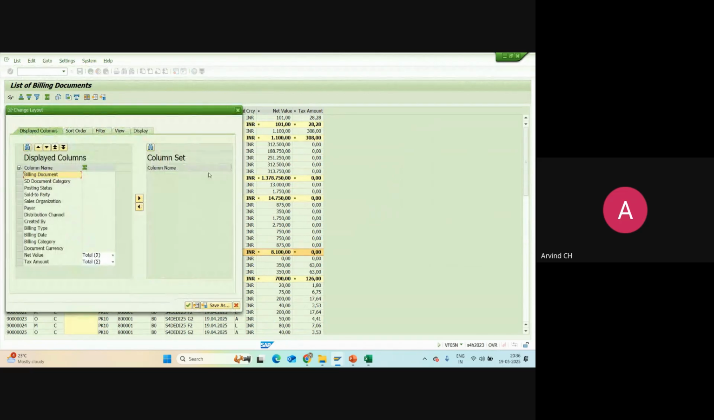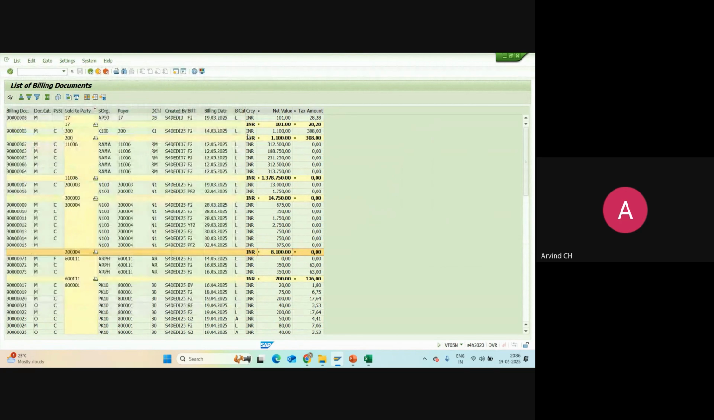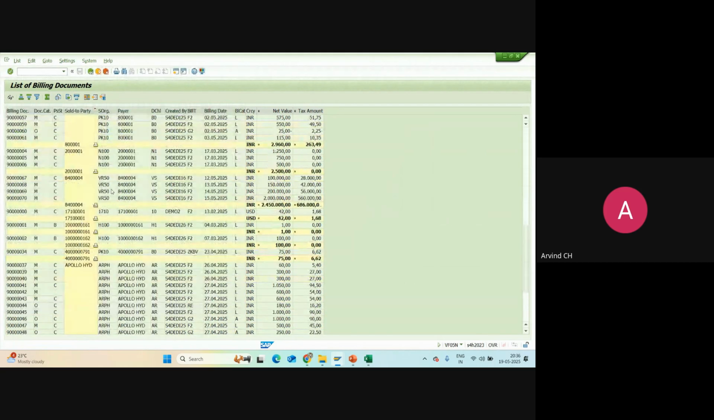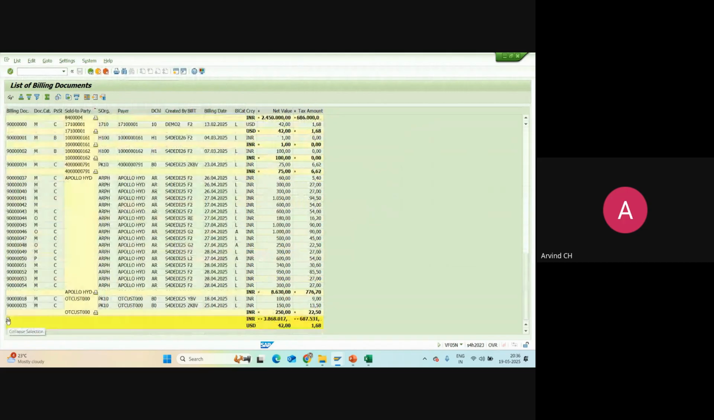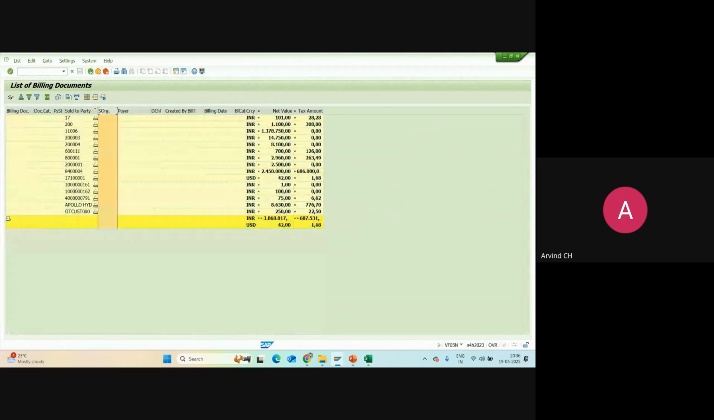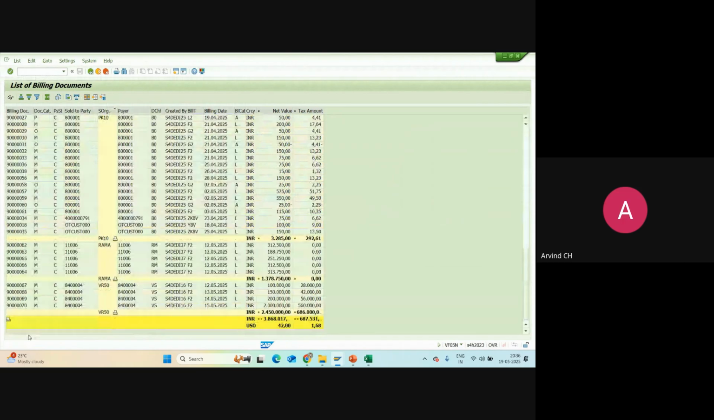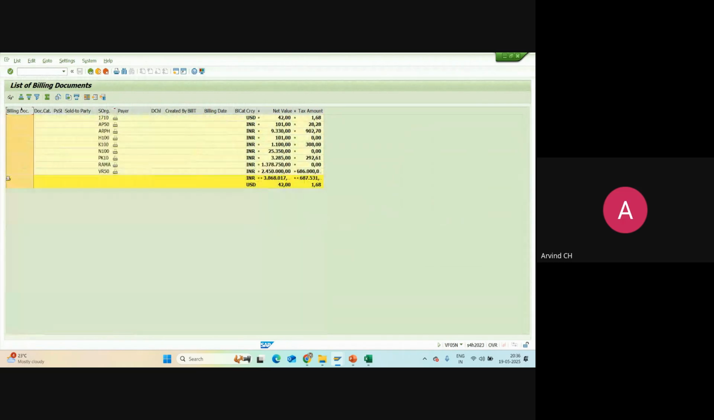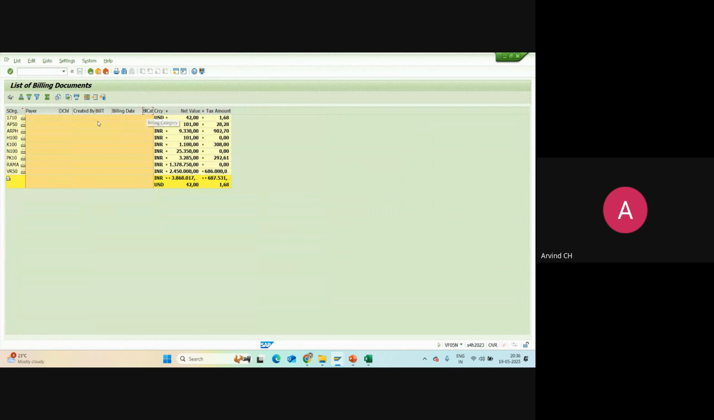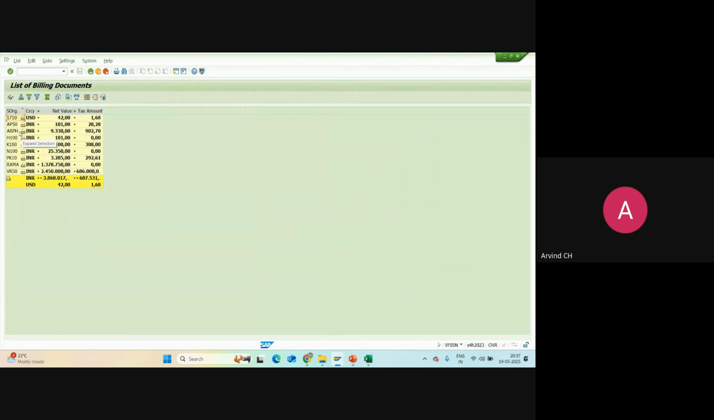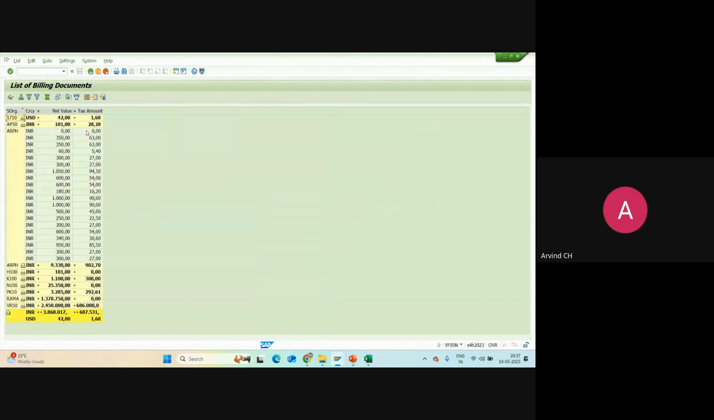How we can bring the subtotal into the picture. Now I want to collapse this entire thing, and I want to apply the subtotal to my sales organization. Again, I want to collapse this. I don't want to see this, hide. Now I want to see only the ARPH sales organization list. This is the individual list.